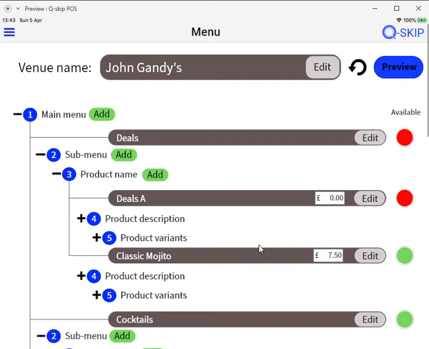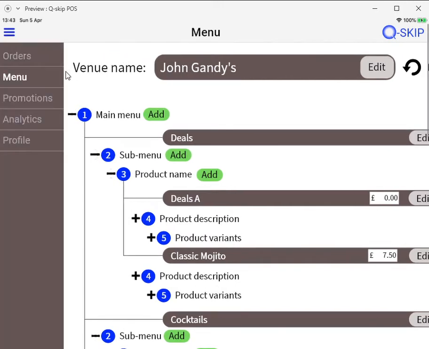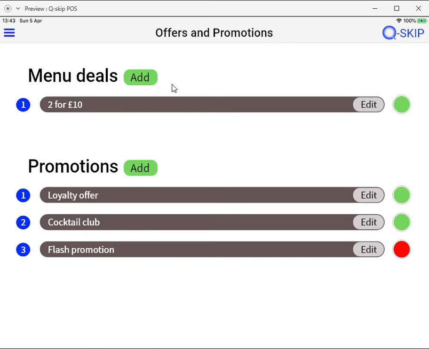Okay, so that is the menu and the live orders demonstrated. So now we can move on to the next step, which is promotions and then analytics. So there are two different types of offer, deals, promotions, whatever you want to call it. The first is menu deals, and this is where a deal, much like the 2 for 10, which you've already seen, has been assigned in the back end and then has been attached to a product in the front end.